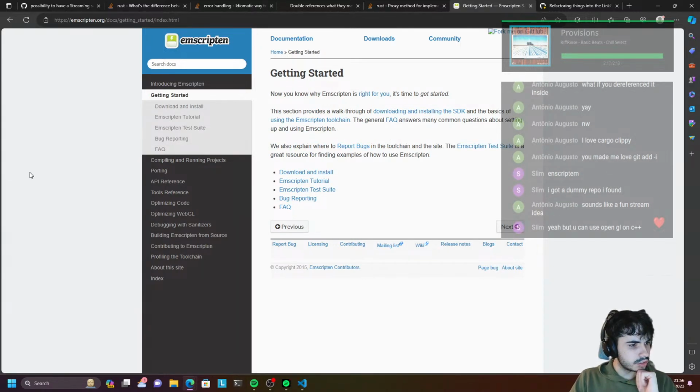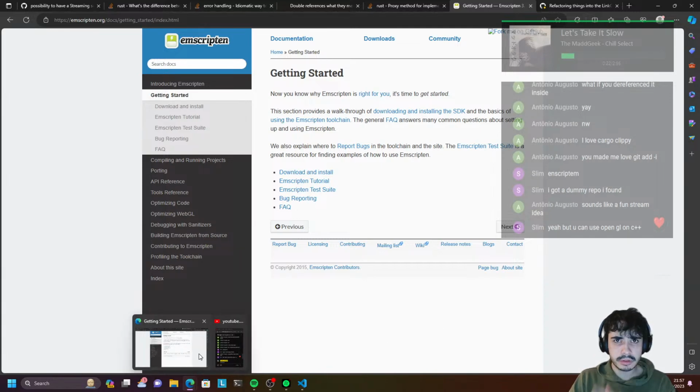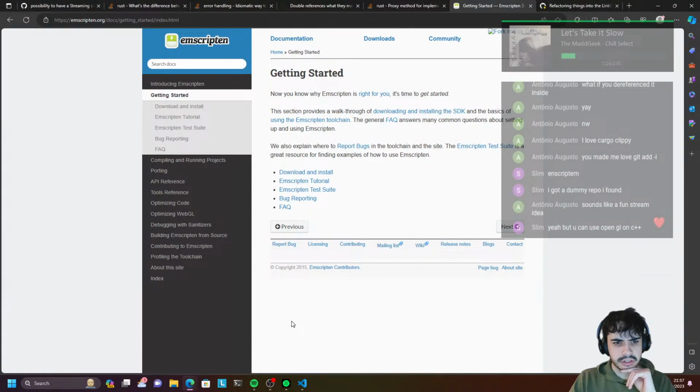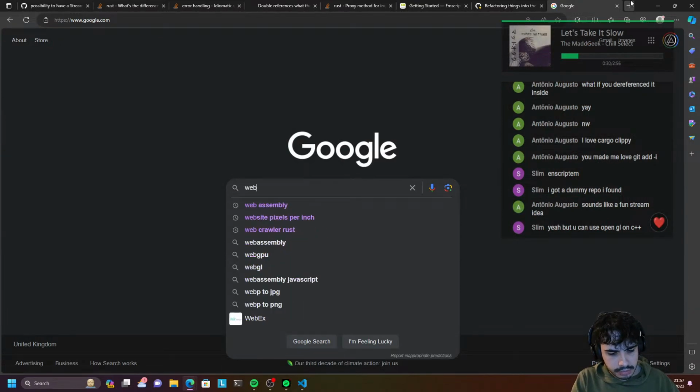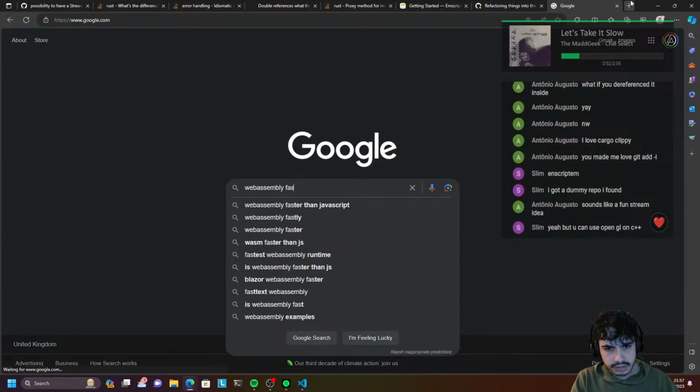Yeah, but you can use OpenGL on C++. That's how I've seen people using it. So you've usually got a game online where you've got a canvas, right? An HTML5 canvas with WebGL in it, and then people would write C++ to control the WebGL inside it. But people also use it for web frameworks, right? I'm not sure how much faster it is. Is it? That's what I'm interested in. Is WebAssembly faster than JavaScript?